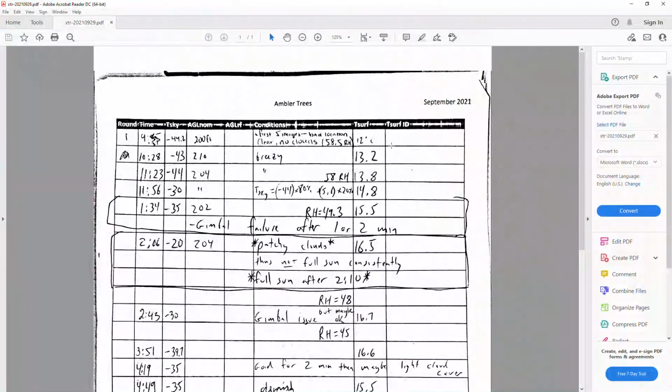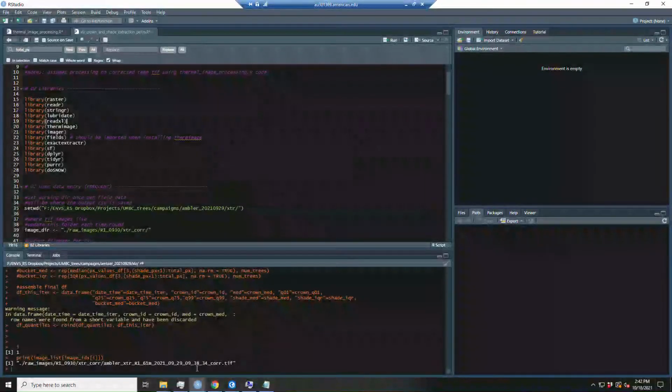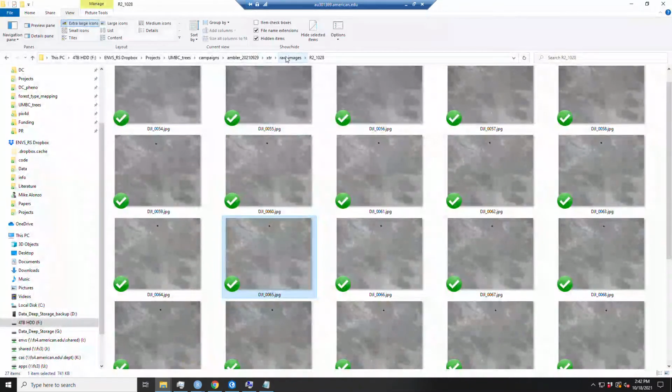You'll also have access to this lovely data sheet. This is what we actually recorded in the field when we were up there. You can see the times of day for these 10 flights, and for each time of day, there's some important information that's recorded. We've got the time, which is going to match up with the time of the folder.